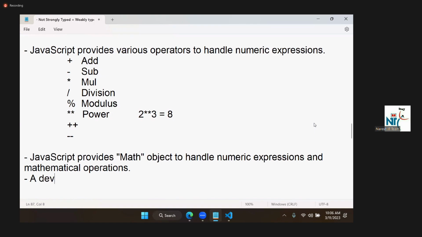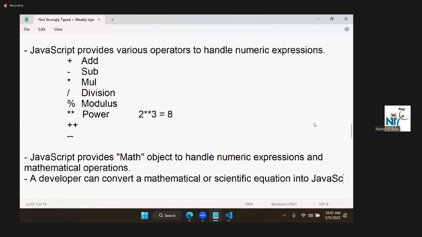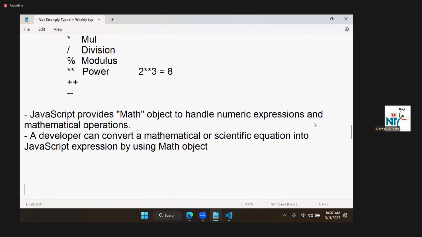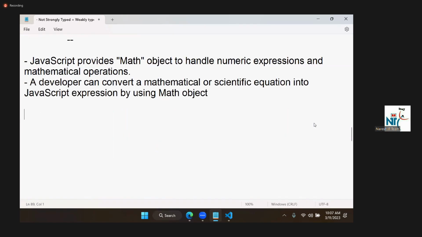That means a developer can convert a mathematical or scientific equation into a JavaScript expression by using the Math object. By using the Math object, we can do that. JavaScript provides a lot of math functions.